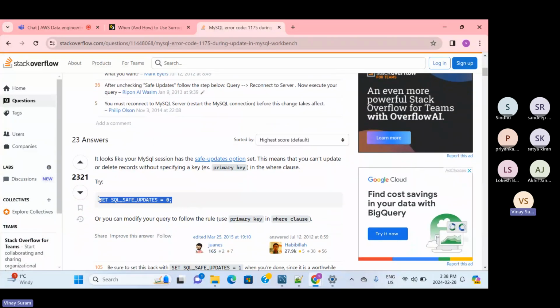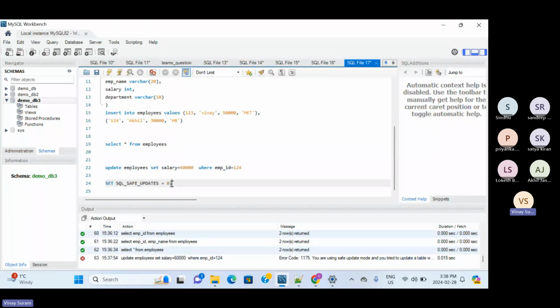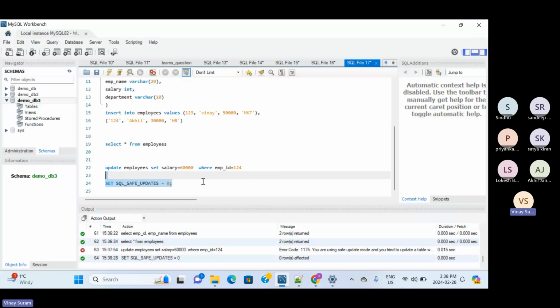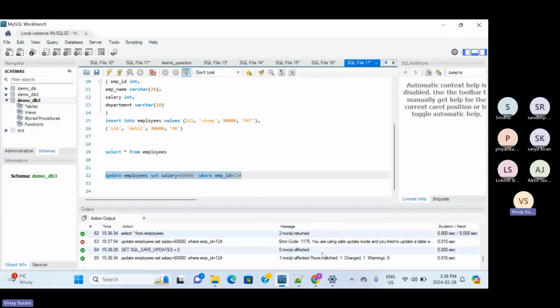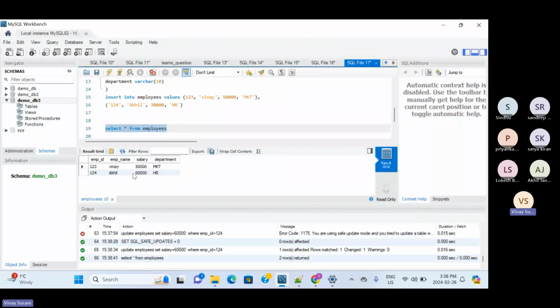So this one I need to set up this. Actually, MySQL doesn't allow updates unless you set this to 0, which means false. Okay, now I'll just update this, let's see how it works. You can see one row changed. Now if I select star from employees, you can see Akhil's salary increased from 30,000 to 60,000.